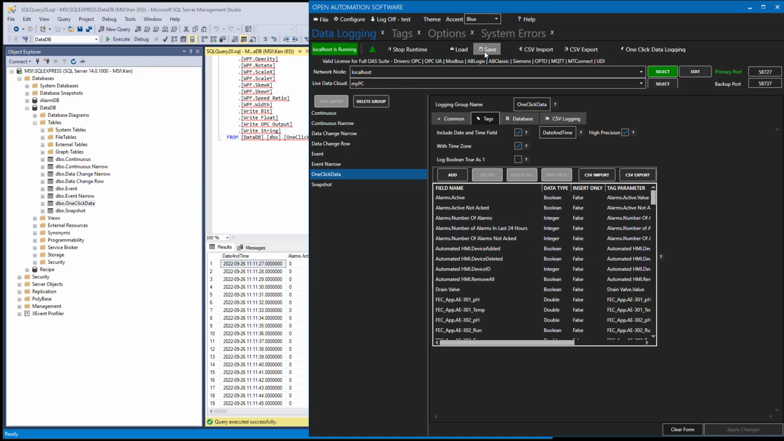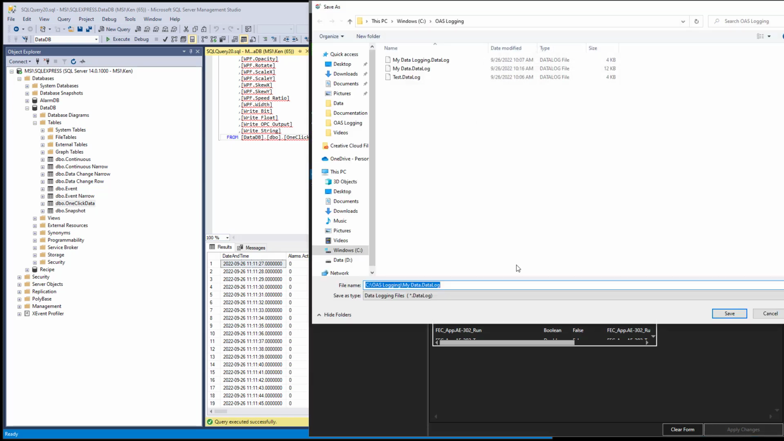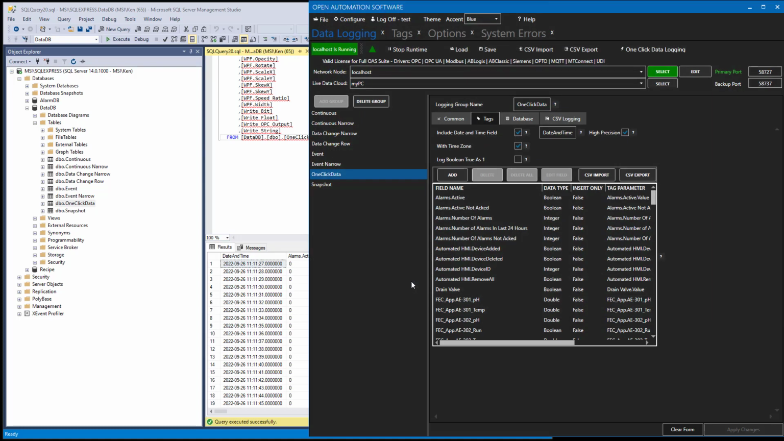It's up to you. Now, as you go forward, you again want to save your changes so that if you do a system restart, that data is automatically saved. If you want to see some details of what each data logging group is transacting, we can jump into Configure Options.